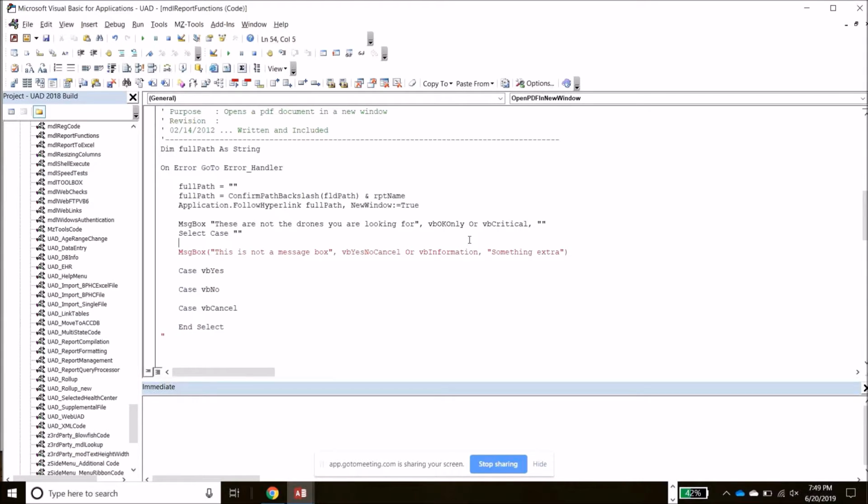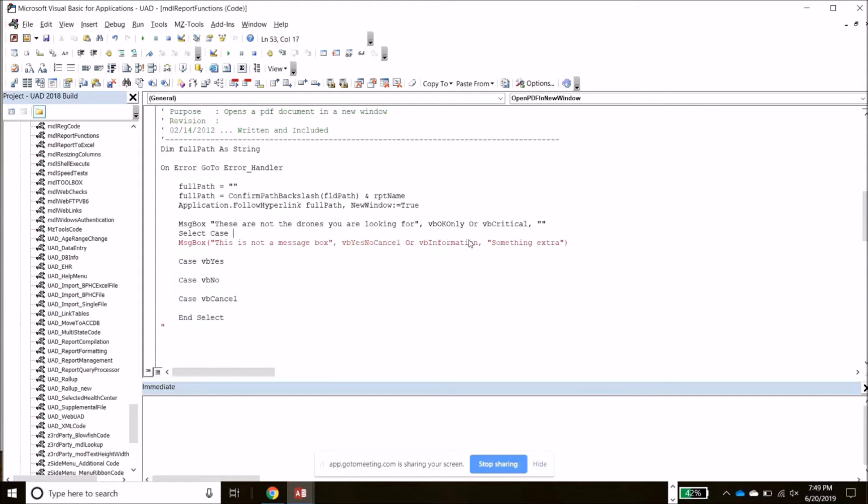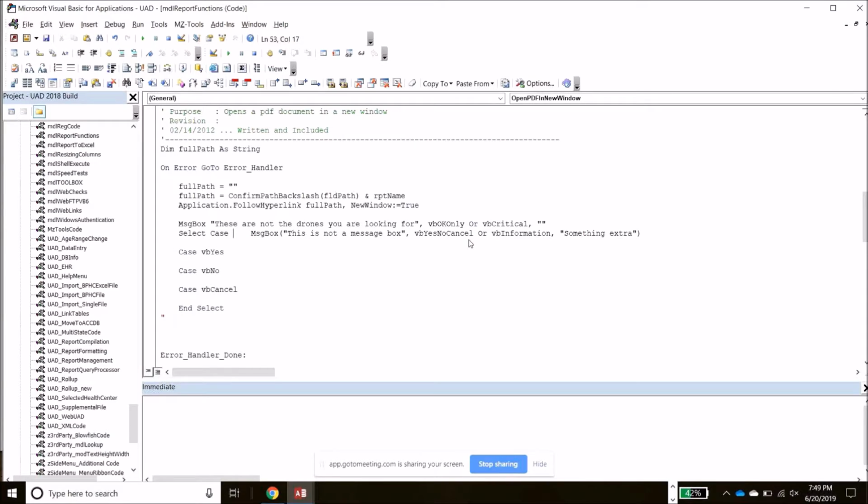It's interesting he uses Or. I always use plus. VB yes, no, cancel, or VB information. It sounds like it's one or the other. It's actually both. Oh, really? And the reason plus works even is those are all long integer values.